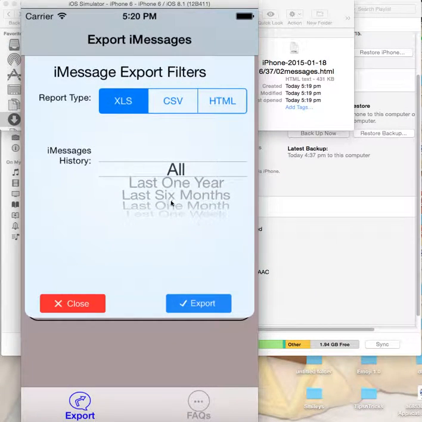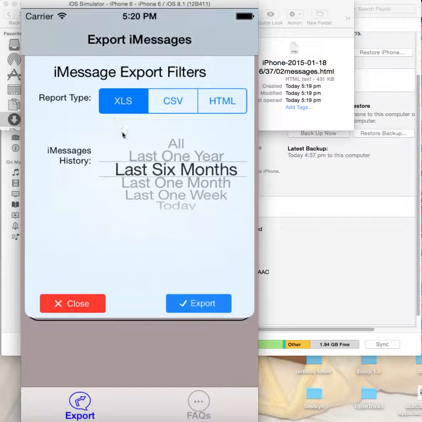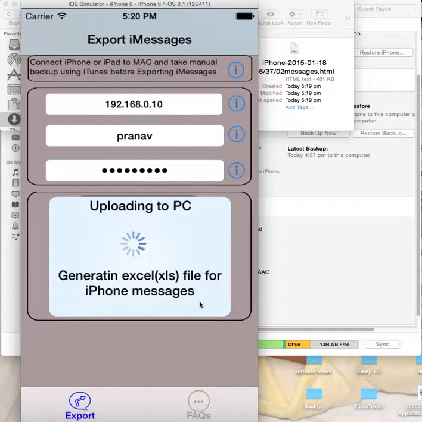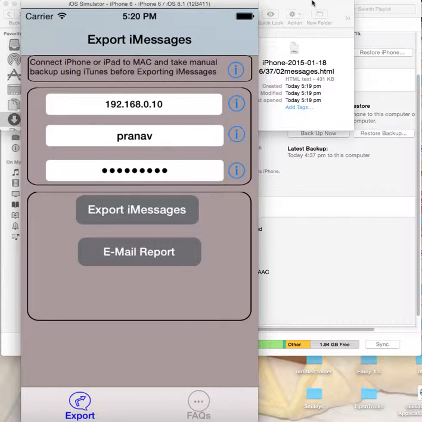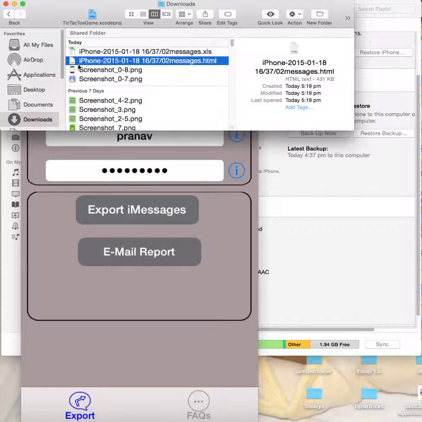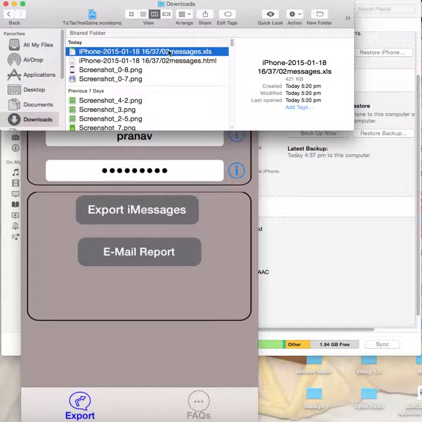Now let me export the last 6 months of messages in XLS format. Now the messages are exported in Excel format as well. If you open the downloads folder of your Mac, you will see the messages exported in XLS format also, with this date and time. So this is how you can take a backup.